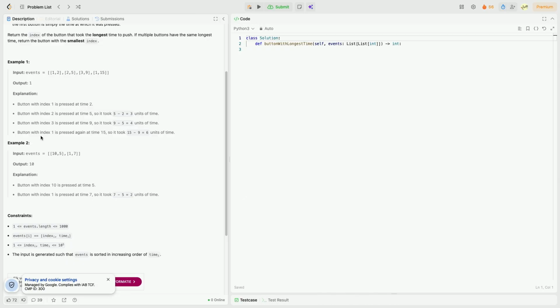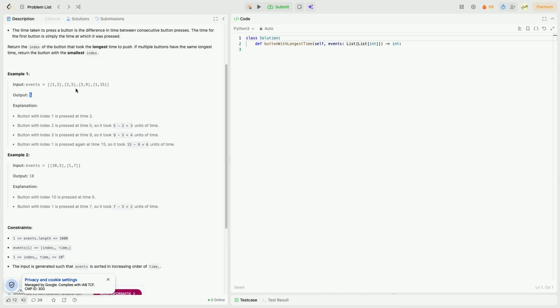So the events, what is the output? 1? Why is the output 1? Return the index of the button that took the longest time to press, and that is in our case button 1, right? Okay. Example 2, input events, we have button 10 is pressed at t equals 5, and then button 1 is pressed at t equals 7. Now that means button 1 has been pressed the longest. No, button 10 has been pressed the longest, which is 7 minus 5 units, which is 2. So we output 10. Cool.